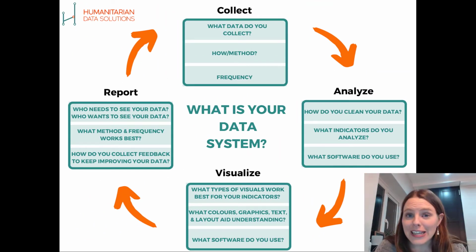So let's dive right in. This is just a very simplified version of a data system or a data management or information management cycle. So what I like to say is you start with data collection, then you analyze it, then you visualize it and report it. And hopefully your report and the feedback you get on your report will actually help you collect data a little bit better. You'll know what you're missing, you'll know what you need to improve on. So that's why it's a cycle or a system.